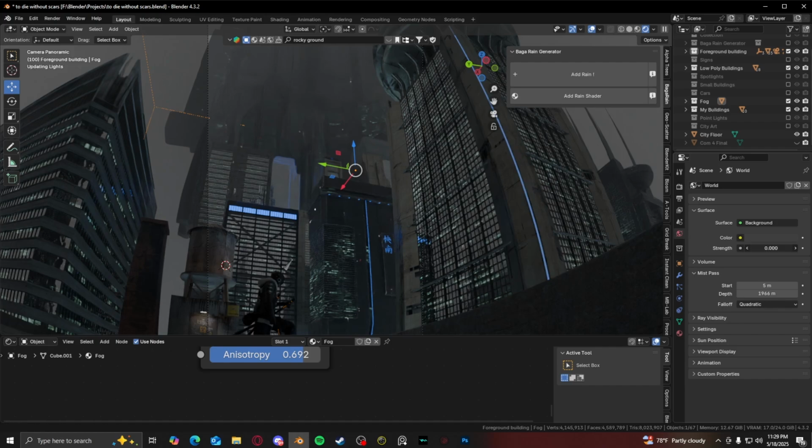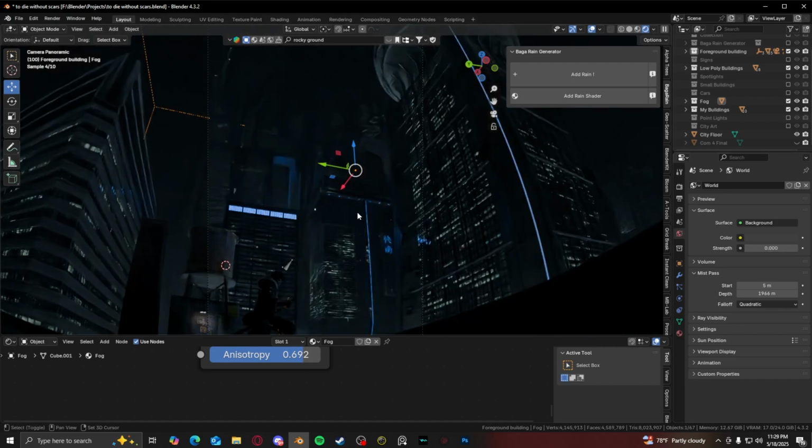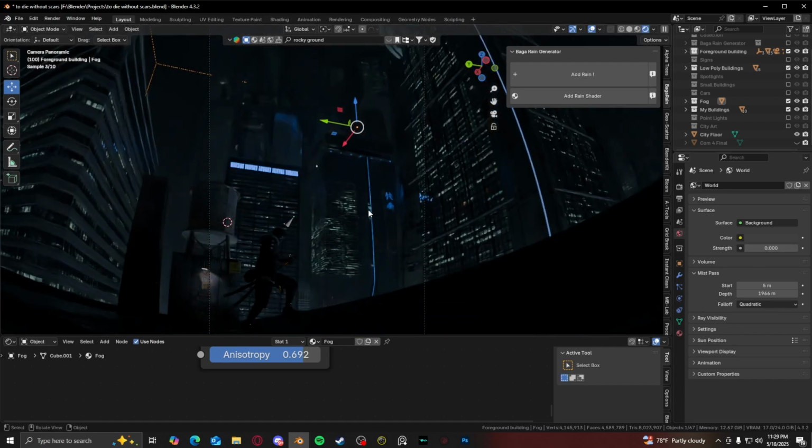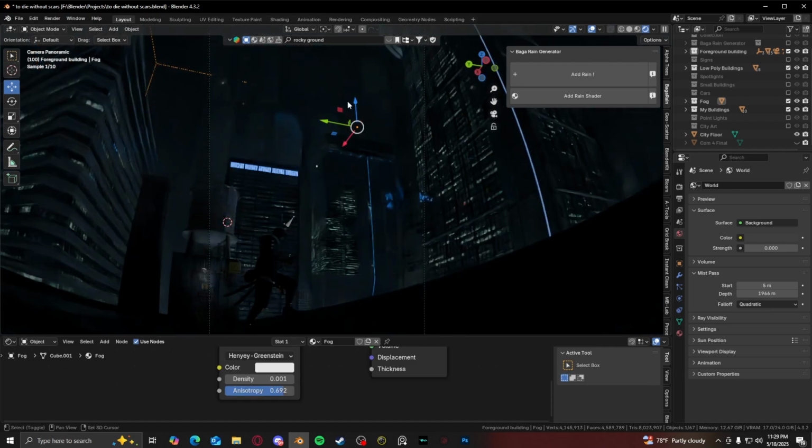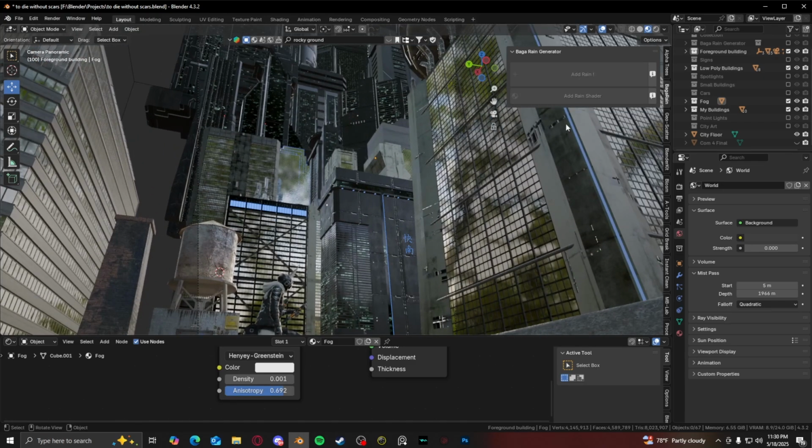Hold on, let me turn off the cold color. There you go. And you can see how that affects the scene right there. The light from the city floor just fills in all that extra area. And that's it for the fog.